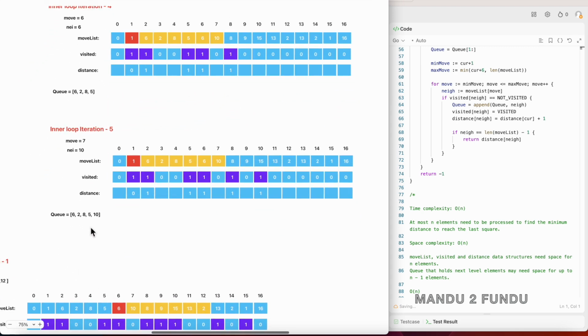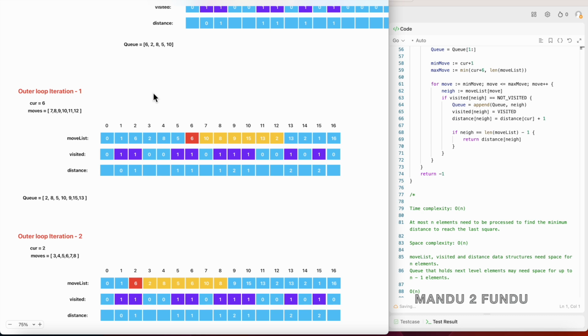Once that is done, we come out of the inner loop. Then we continue with the outer loop with iteration 1, wherein we dequeue the first element from the queue, which is 6. So the possible moves from 6 are 7 to 12. The min move is the current position 6 plus 1. Maximum move is the minimum of current plus 6, which is 12, and the length of the list. Whichever is minimum, that 12 is minimum. So from 7 to 12 is the range.